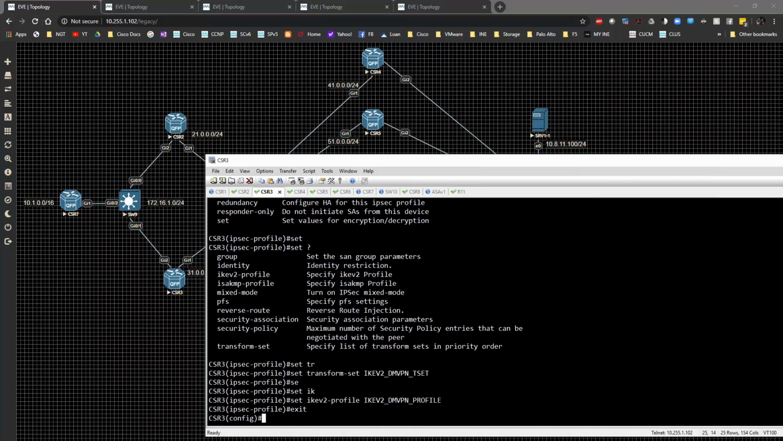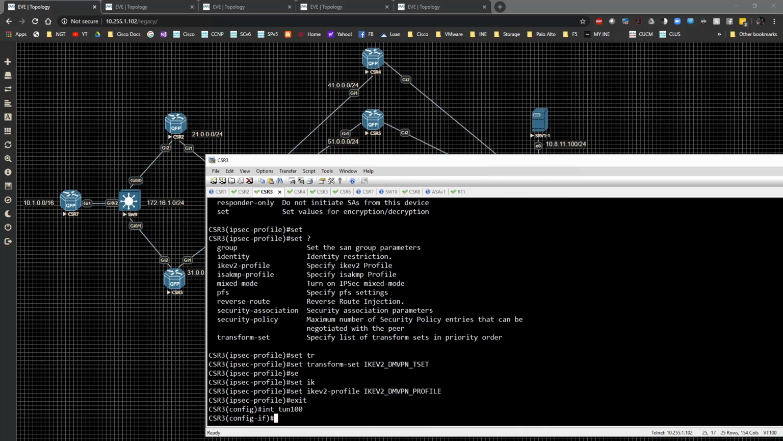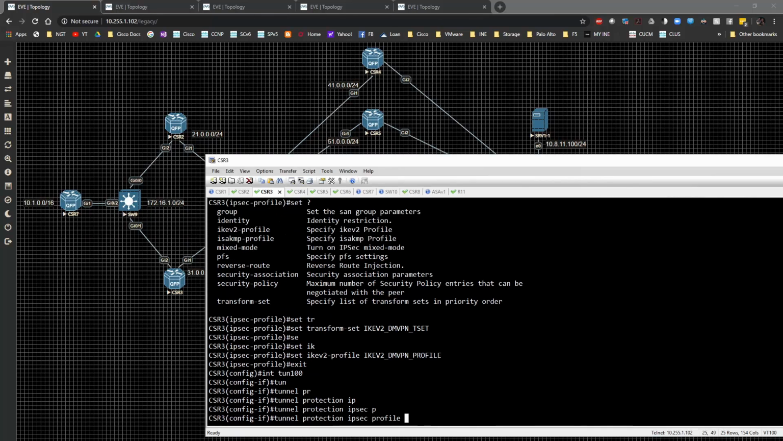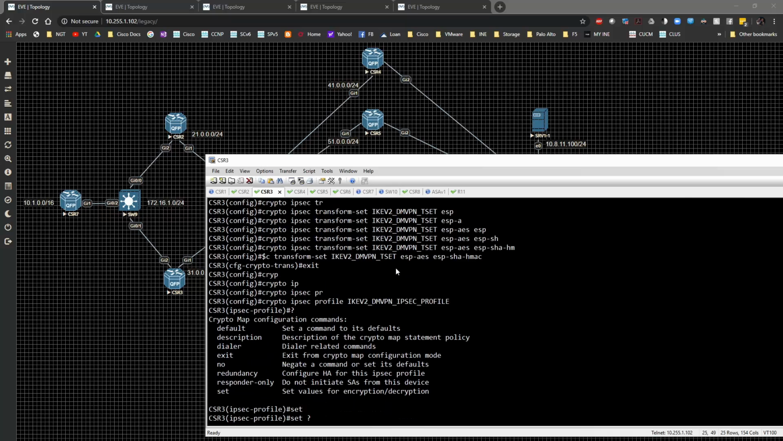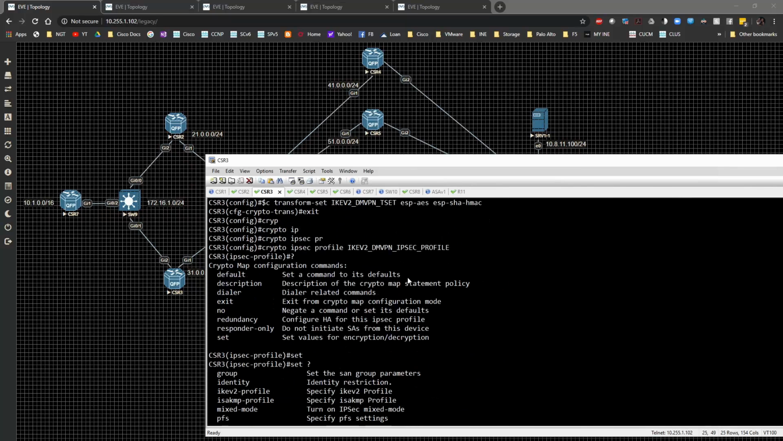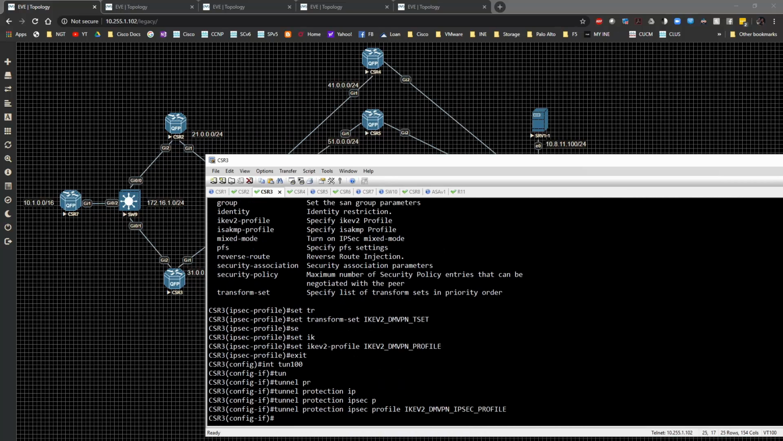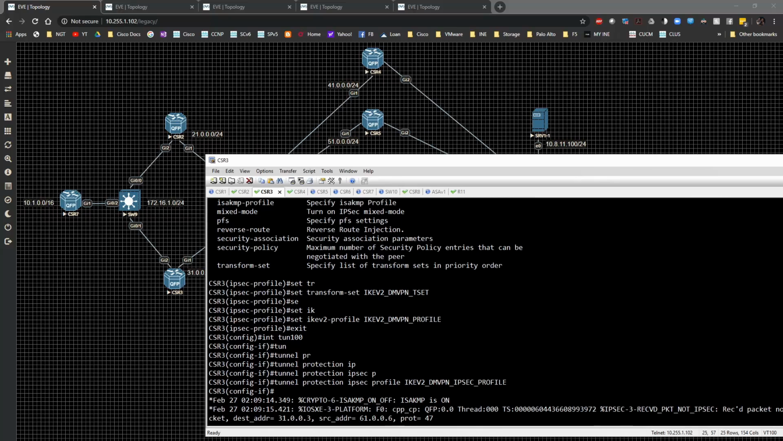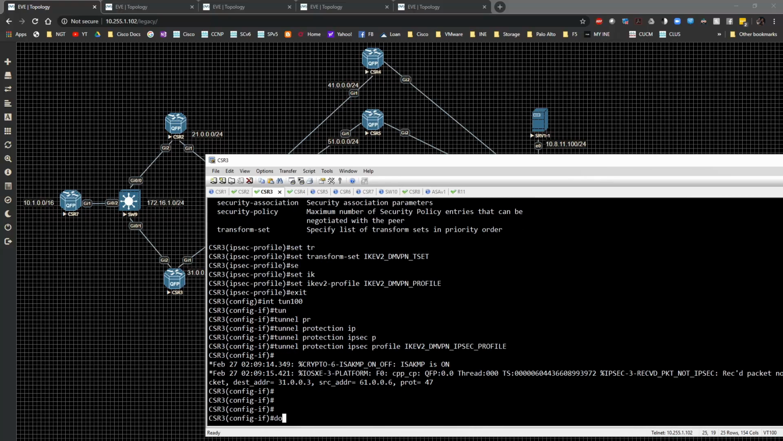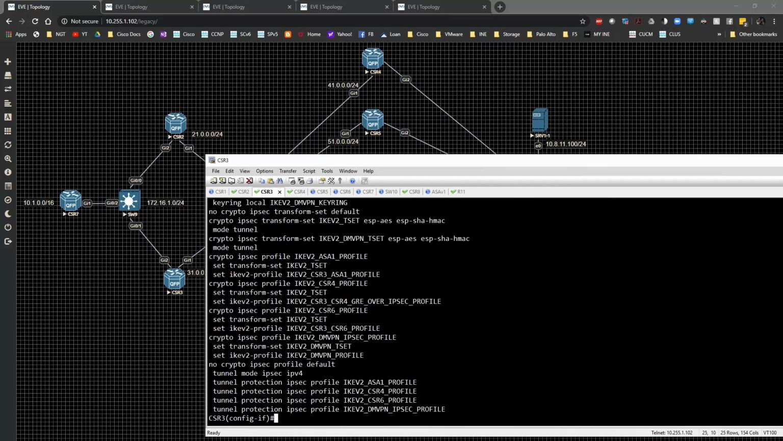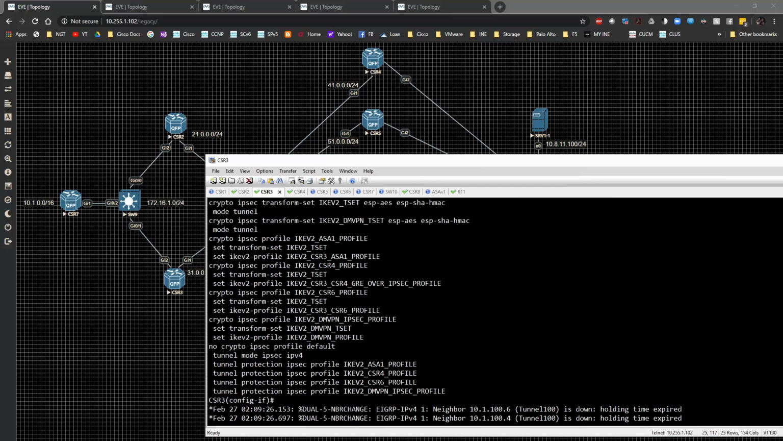The last step for us to do is to go to interface tunnel 100 and type in tunnel protection IPsec profile, and the profile name is going to be this profile, IKEv2 DMVPN IPsec profile. We're going to apply that, and now that we've done that, we should start to receive messages that there's problems. So what I'm going to do is show run section IKEv2 and IPsec. I'm going to go pull out what we need to pull out.